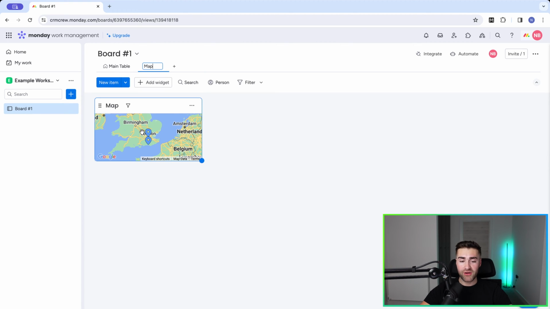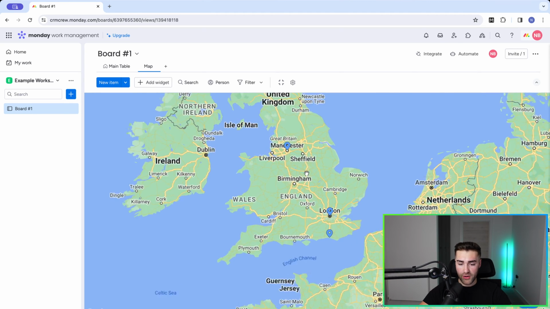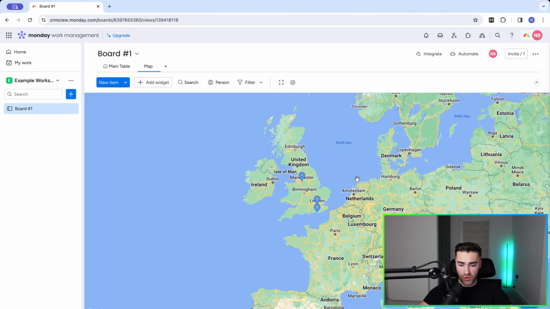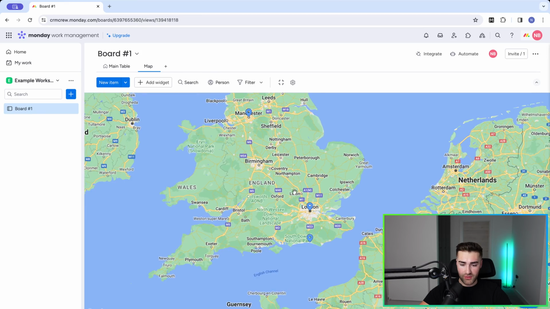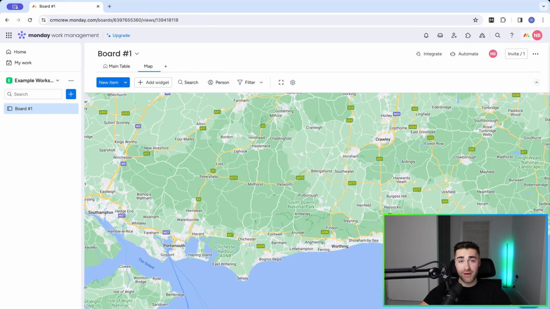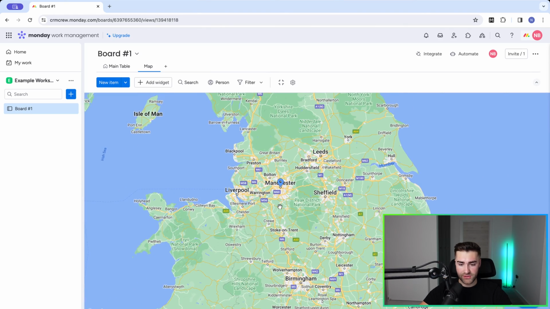What I would then recommend going ahead and doing is just pressing the three dotted button and making this a docked widget. So that means it takes up the entire screen. And as you can see here, this is quite cool, right? Because now we have all of the locations that I entered in on the main table visible on the maps view. So obviously we entered in London, I entered in Brighton, which is the south of England, and then I put Manchester, which is the north of England as well.